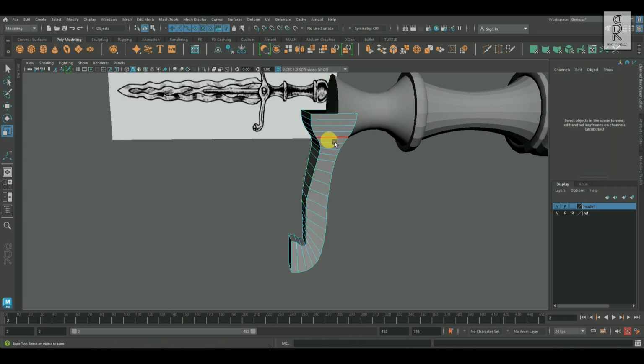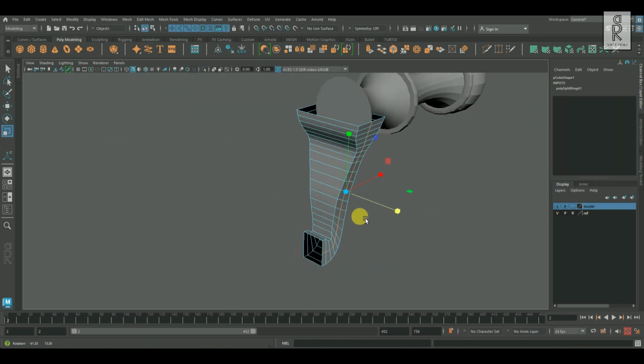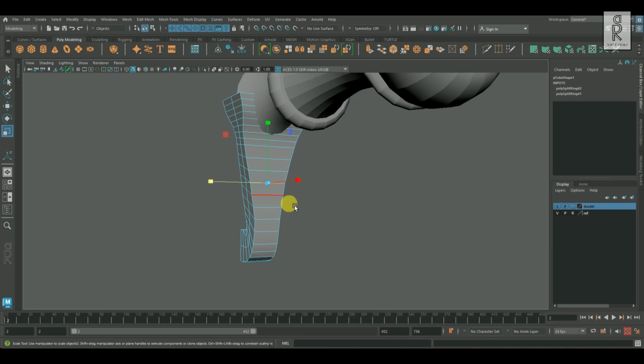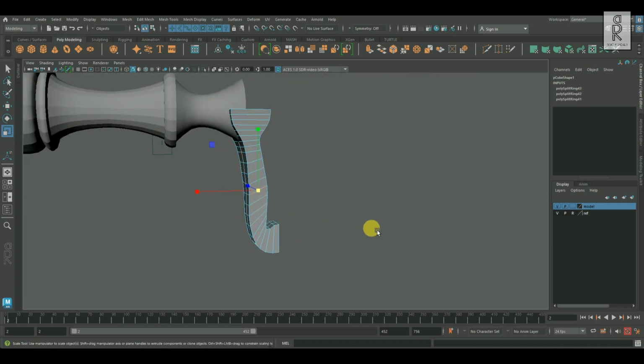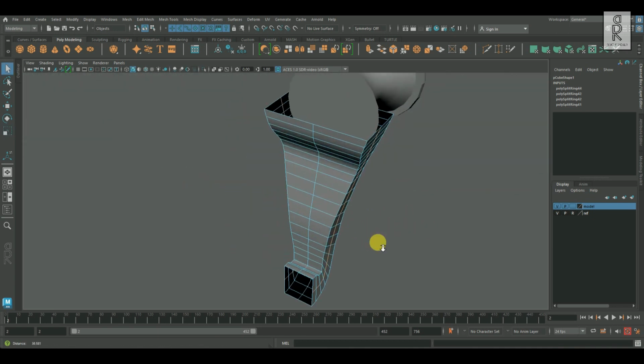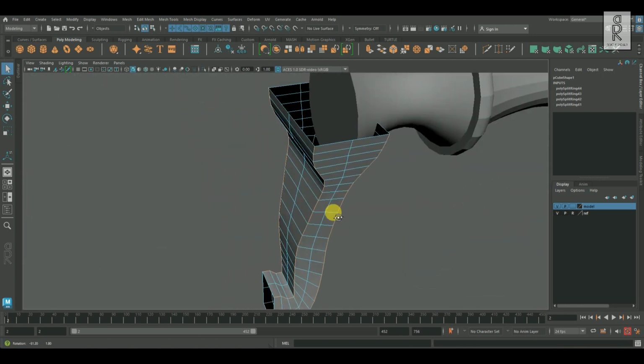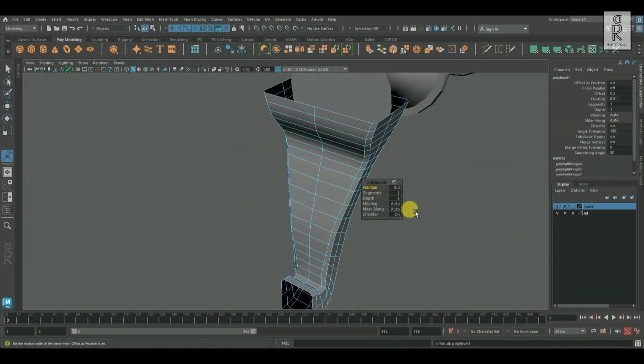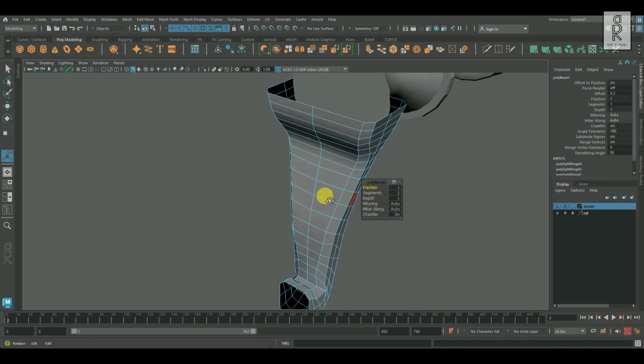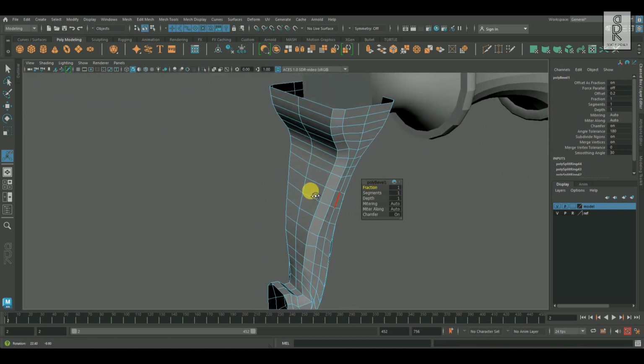And now create edge loops in between these edges. After that, select the corner edge loops and apply bevel on them. And then increase the fraction value, something like this.